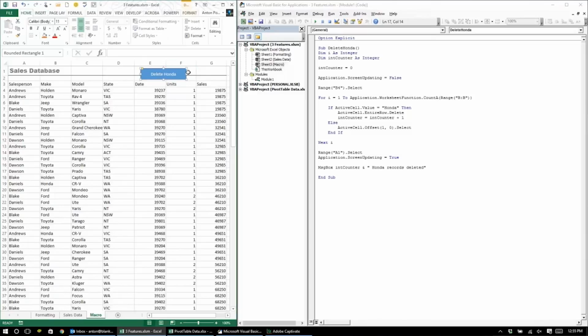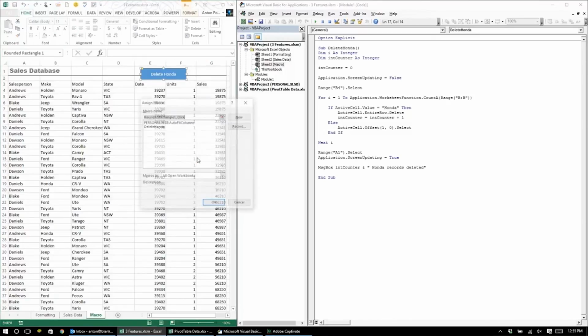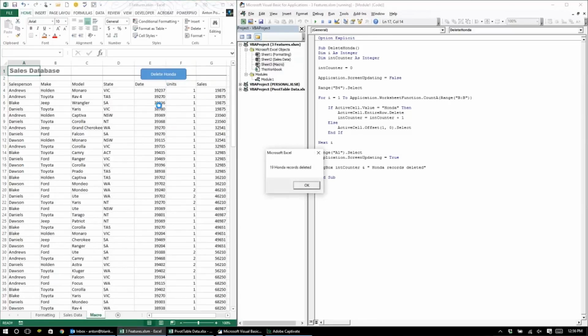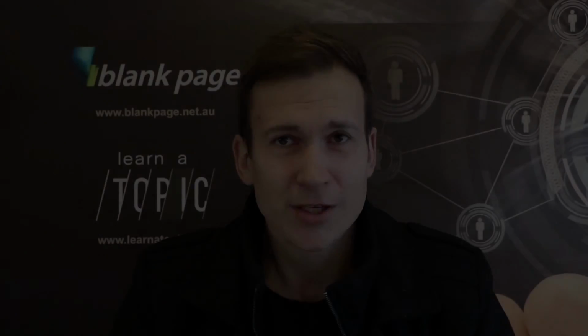But I can right click on that and choose assign macro. So when I assign macro, as if another button is clicked, I'll run this particular macro. And I'm going to assign my delete Honda macro to that one. Okay, so when it's clicked, it's going to run through this code. Let's see how fast it is. Okay, done. 19 Hondas deleted. So what could have taken me a few minutes now took a split second. Imagine something could take you a week to do and could save you hours and hours and even days of processing with macros.